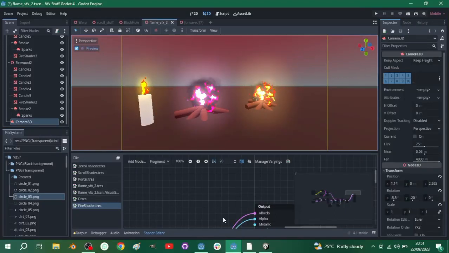Guys, hi, welcome to another epic Godot visual shader tutorial. Today we're going to learn how to make this stylized fire shader. So yeah, let's get started.